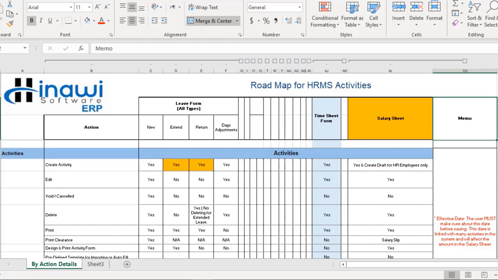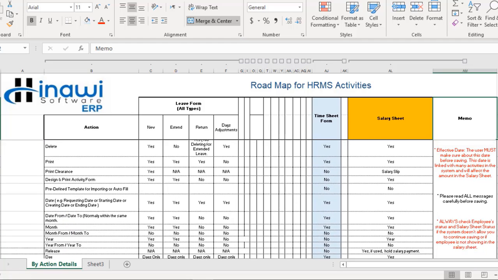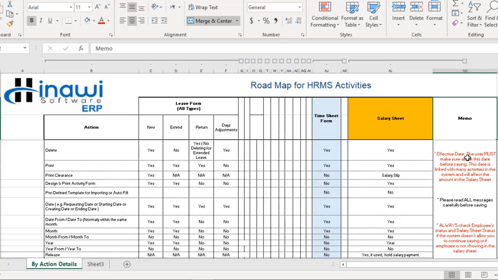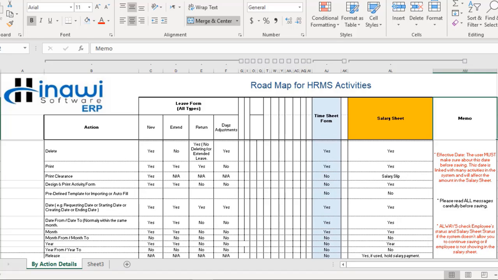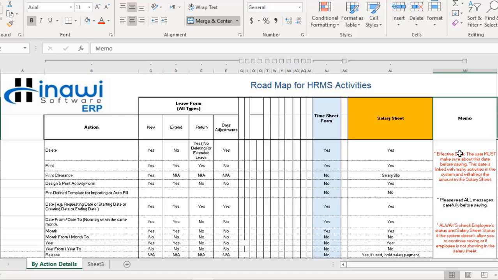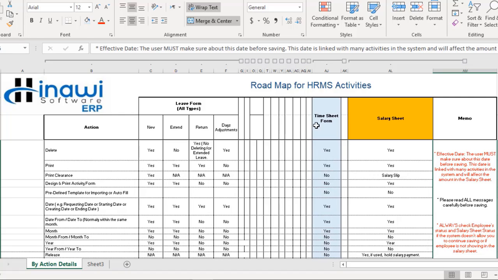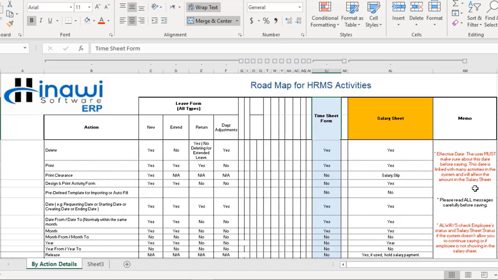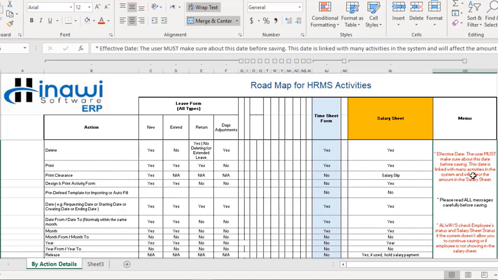Now let's proceed with the memo column. I'll talk a little bit about the memo, some important points which should be taken into consideration regarding the timesheet form in addition to the other types of activities. Regarding the effective date which is used in the timesheet form, always make sure you choose the accurate date, and always make sure that the date is correct.